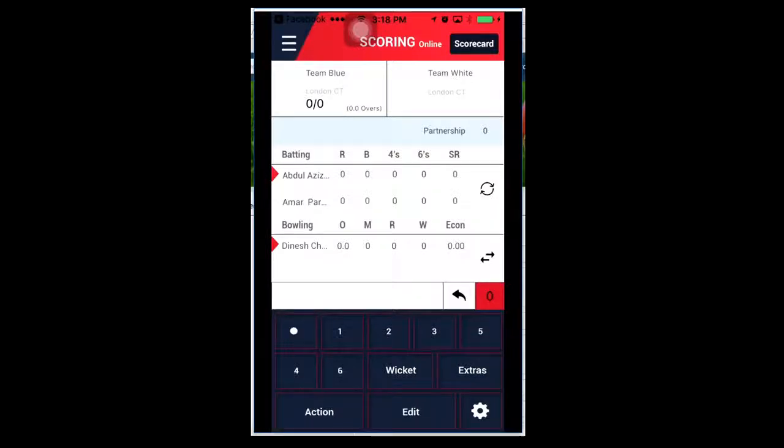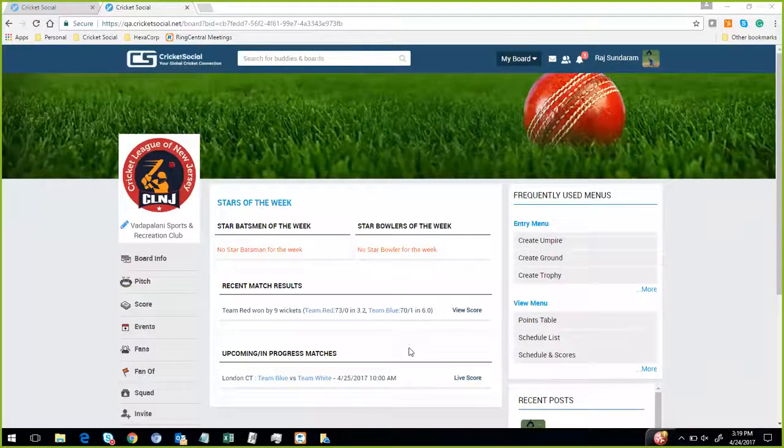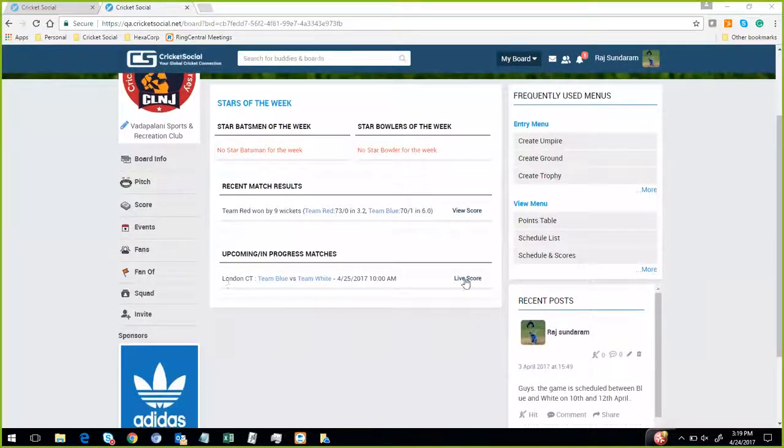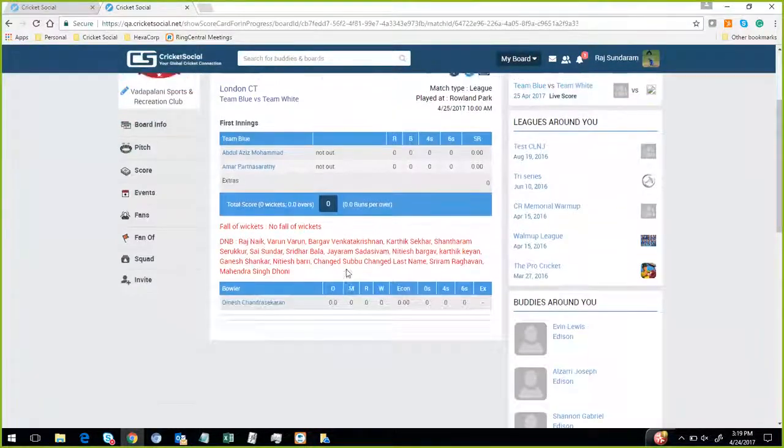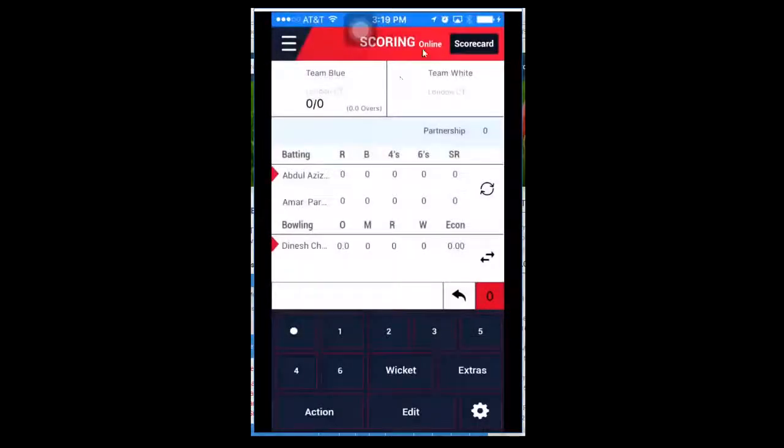Okay, so now I'm going to stop sharing and share the website. So now you see this game, instead of view score, this has changed to live score. You can click on this and view score. So now I'm going to go back to the mobile application and show you the actual scoring. Okay, coming back to the mobile scoring.